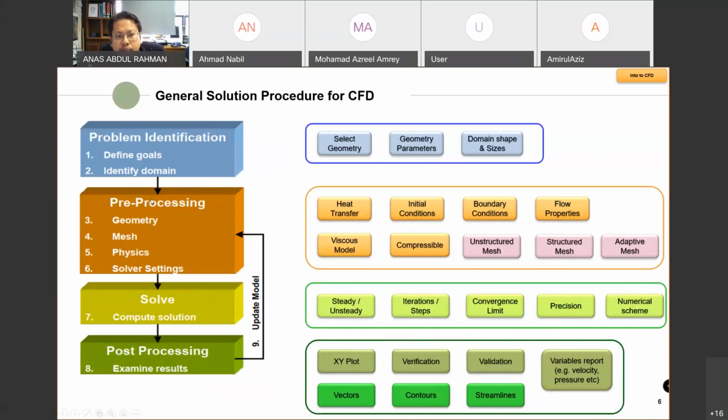Then in the pre-processing, in setting up your domain, of course, this is where you decide whether your work involves heat transfer, like Mr. Azmir's work before. If you are dealing with a furnace, for example, then you know it involves heat. Then of course you have heat transfer. So this is where you also need to put the initial conditions. At the start of the calculation, what is the condition of the object or the domain?